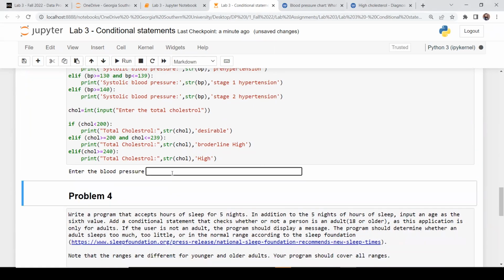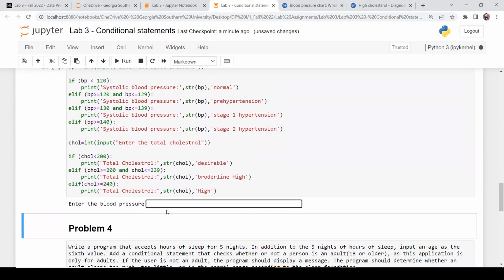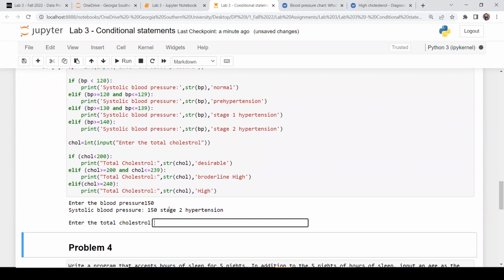Let me try one more. So this time I'm going to give 150 and 250.